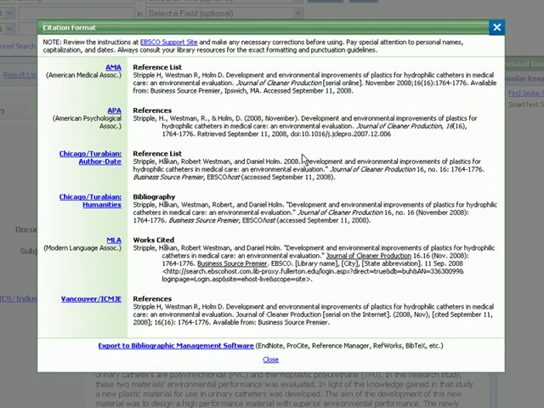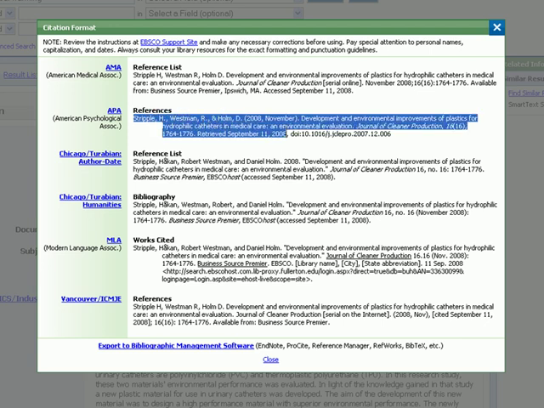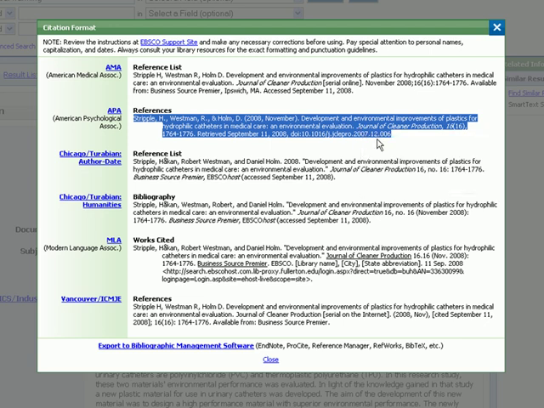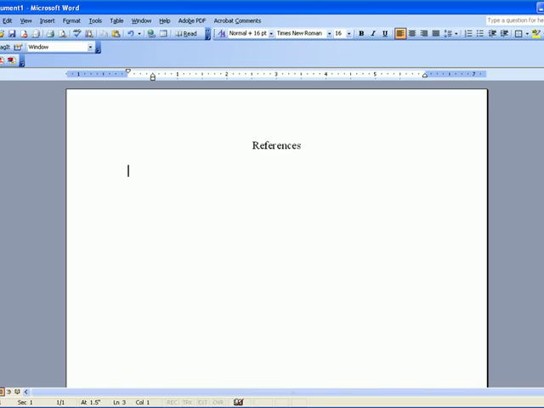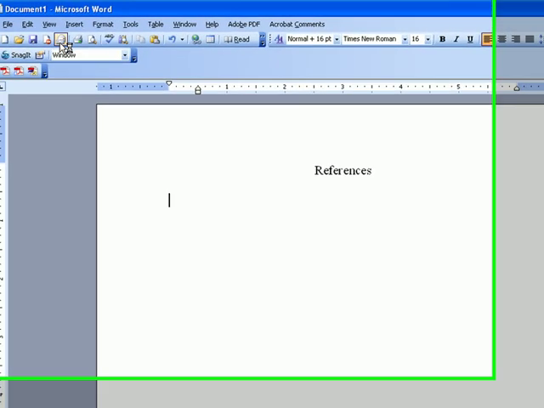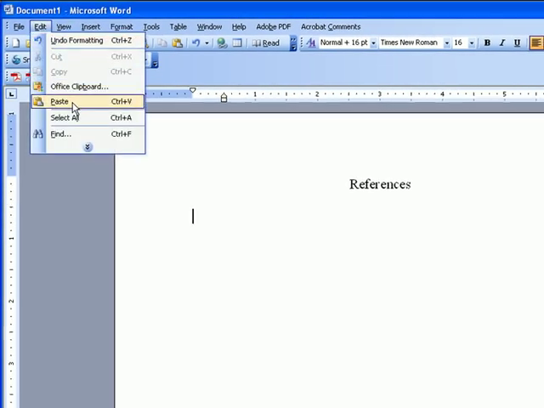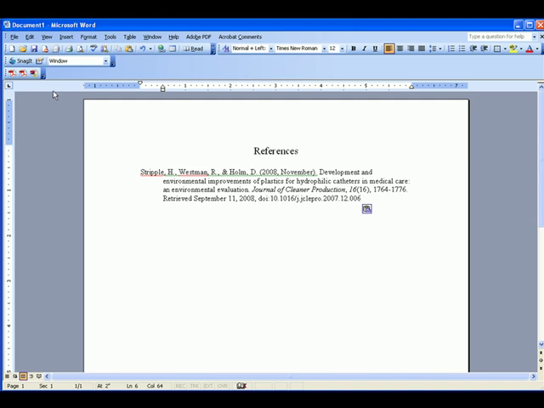It'll bring up the Citation Wizard. I look for APA. Copy the citation by selecting the text. Right-click to bring up copy. Then I go to my Word document. And I select paste. There it is.